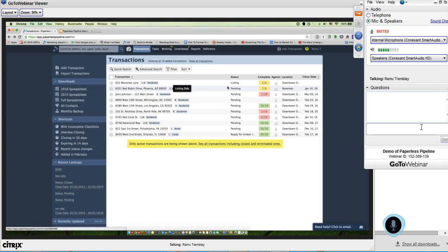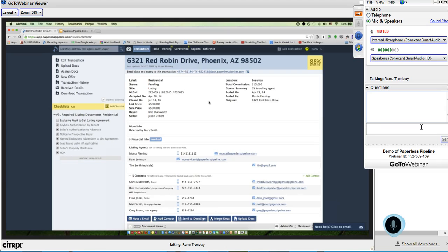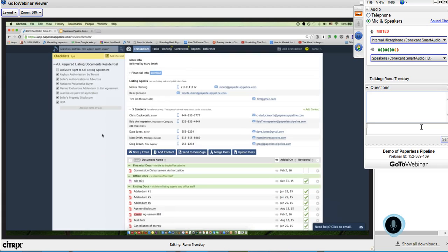And we'll take a look at this one in which we're on the selling side, or the listing side. So this, friends, is a transaction. If you think about it, if you're coming from the paper world, it's just like a file folder. It's an online file folder where you can store a copy of your checklist. You can add documents, and you can put documents in what we call different folders.